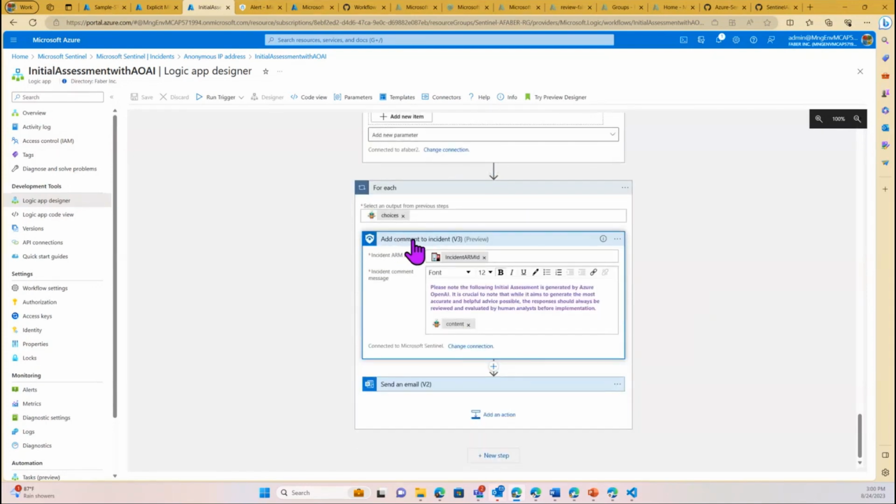See, I'm adding the comment into the Sentinel incident. And then I also like to add this kind of warning, because this is AI, and so it can make mistakes, obviously. So I'm saying, please note that this is an initial assessment that is generated by Azure OpenAI. So make sure that there's basically a human that is reviewing this. So don't just take this blindly.